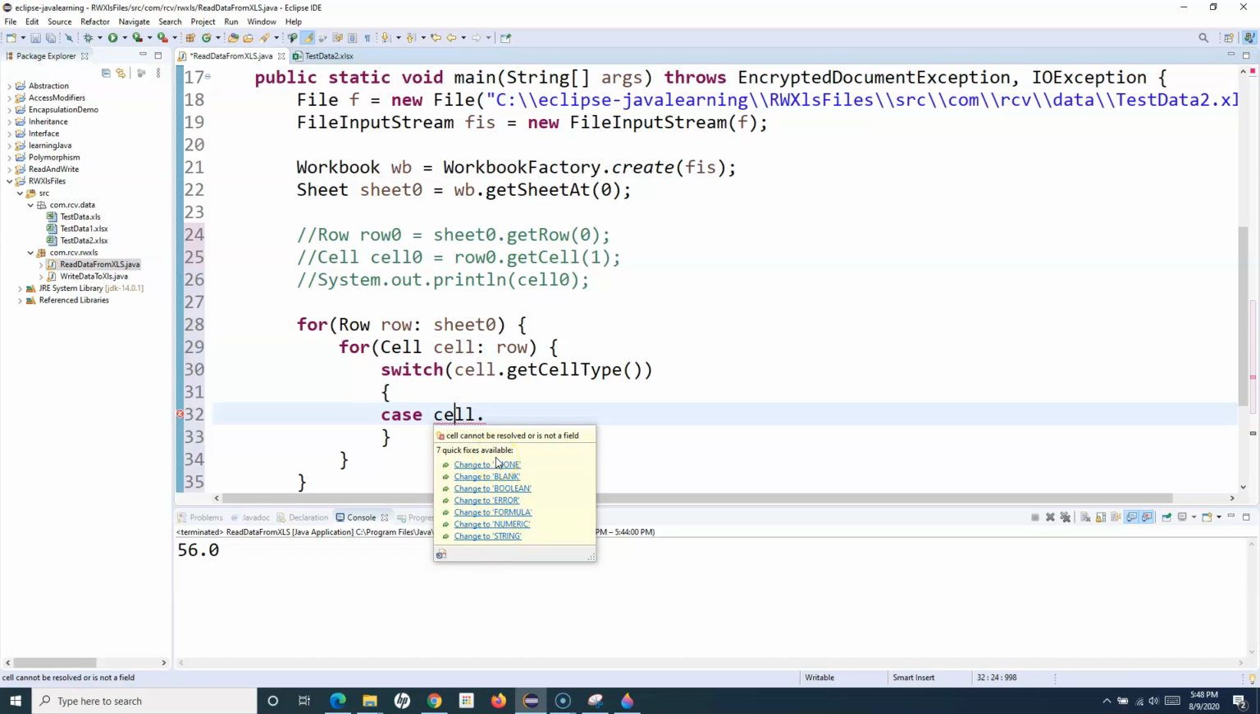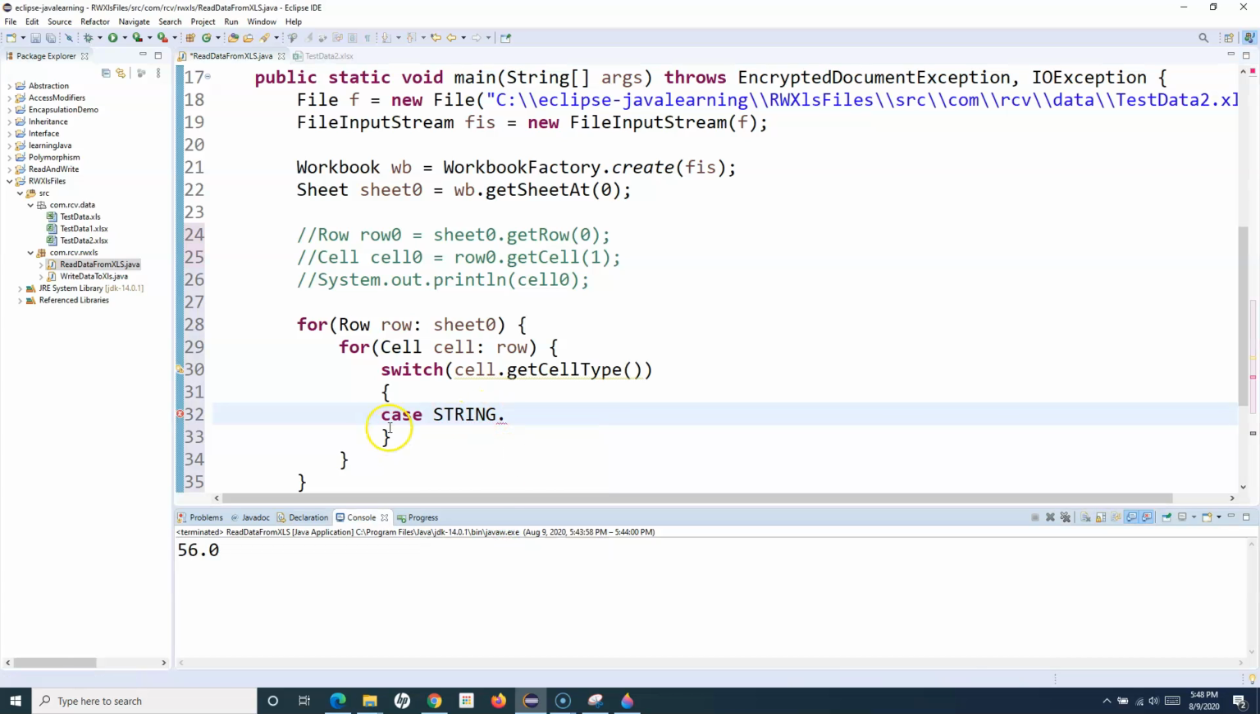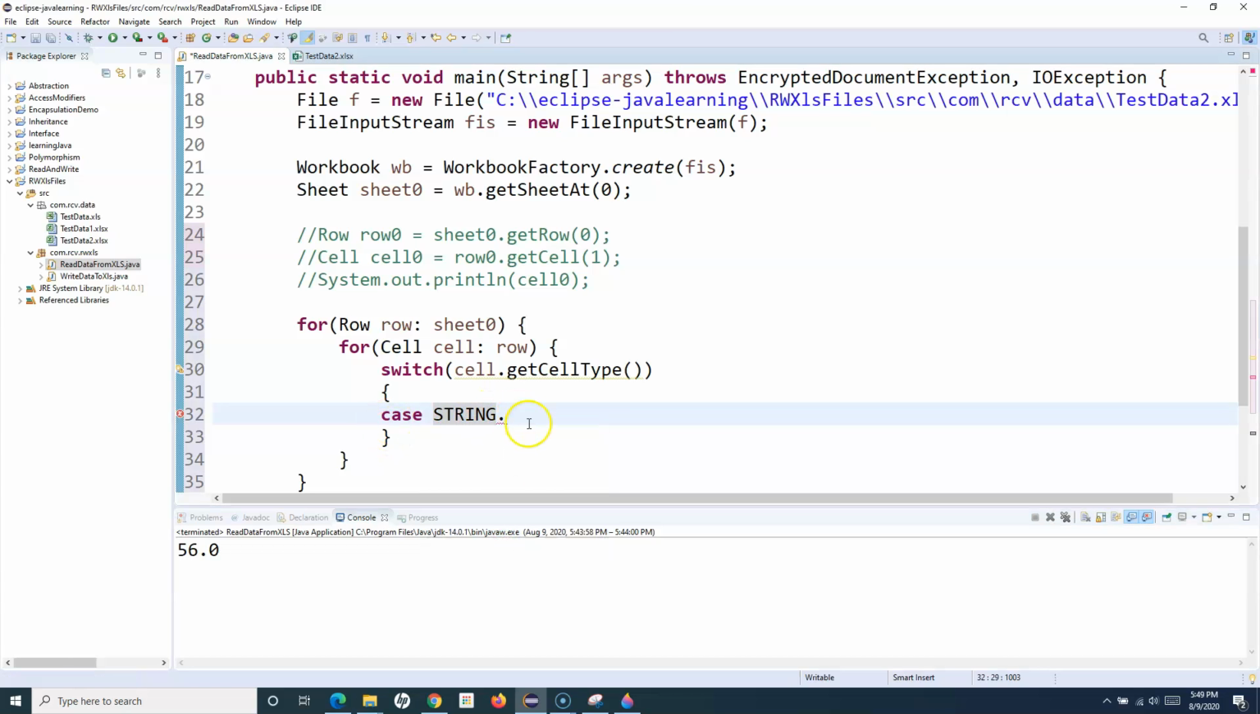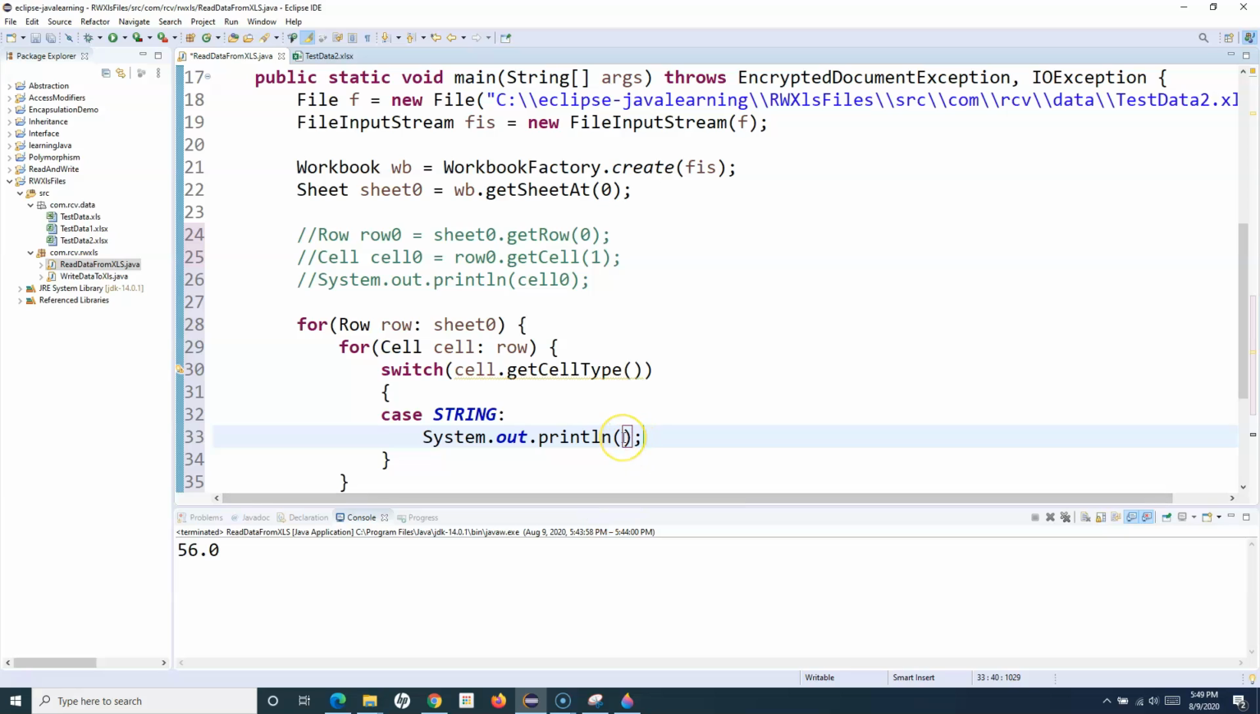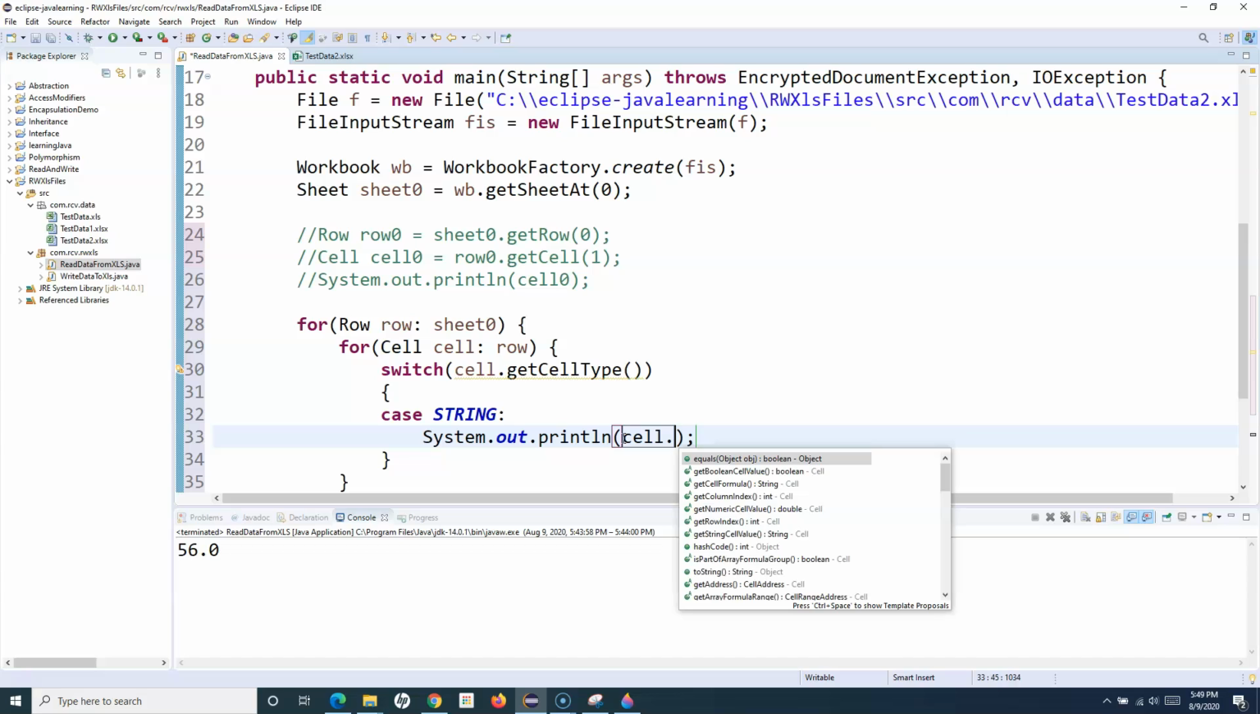So at the moment in my Excel file, I have the numeric and string. Okay, so I'll just use numeric, string, and boolean there. So I'll say if the case is string, then what we'll do is we'll simply say sysout, or we'll print the value, the string value. And how to get the value? We'll say cell dot get string.